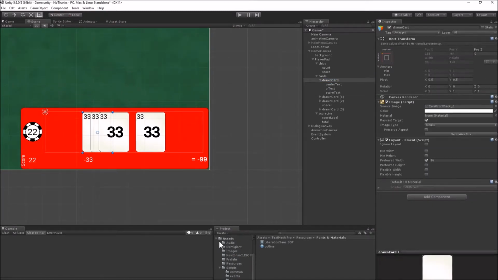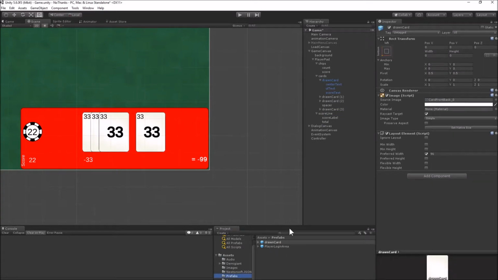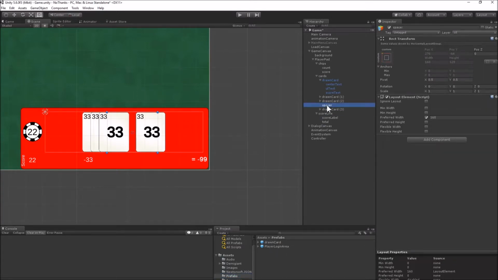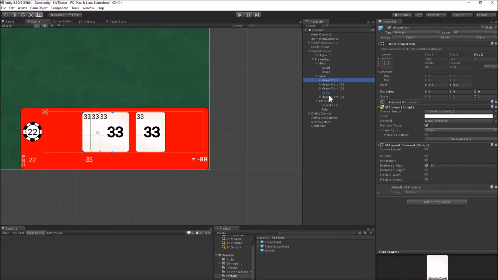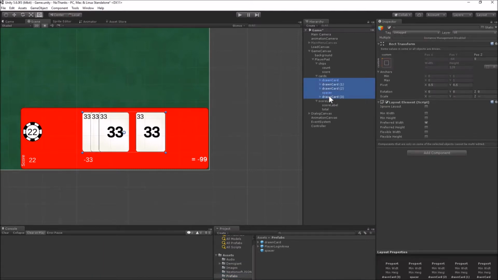The script code is going to need to create cards and spacers as the player takes cards during the game. To accommodate that, make the card and the spacer a prefab by dragging these objects to the prefab directory. The player area itself will also be a prefab, so that if we need to make changes to it later, we can make the change to one copy and apply the change to the other six areas.